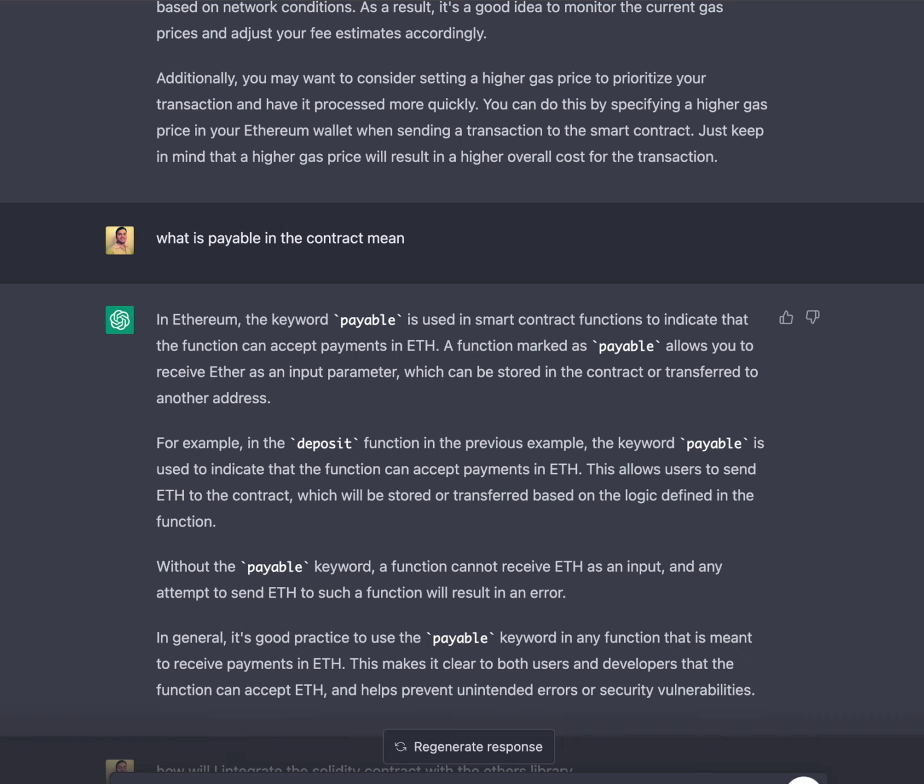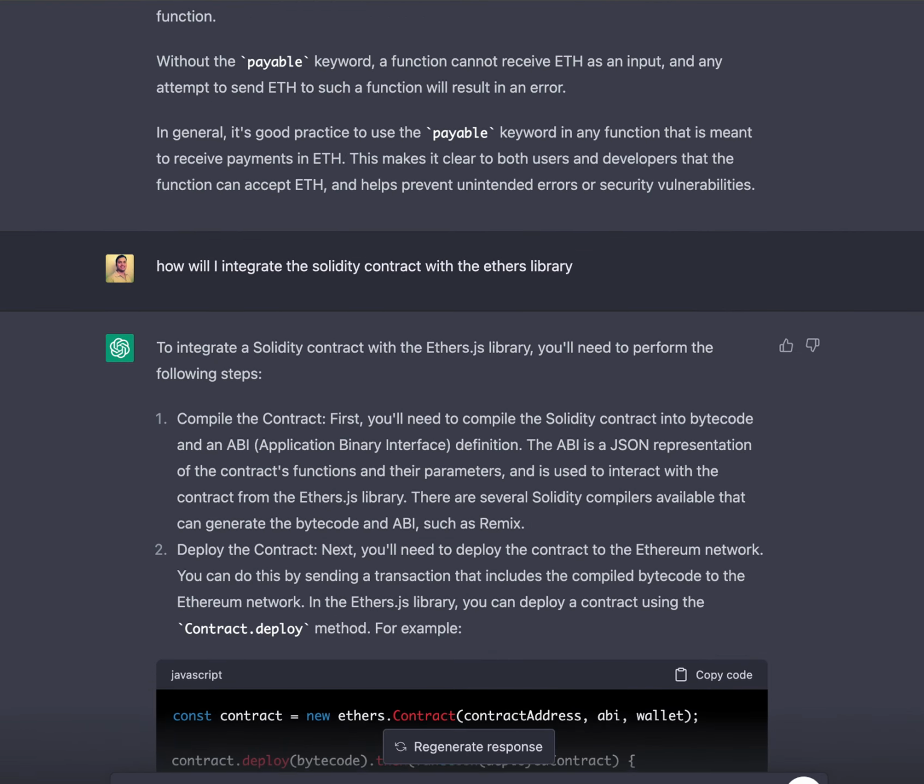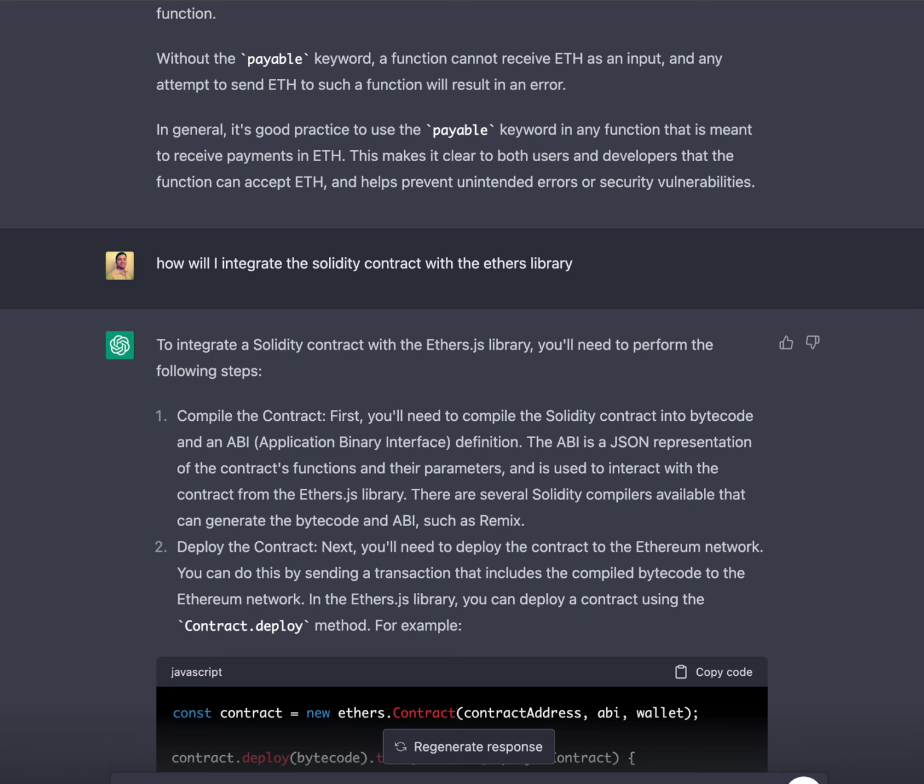And it also helps us know which functions can accept ETH and prevent unintended errors or vulnerabilities. All right, and then my next question was, how do I actually integrate that contract with the Ethers library?